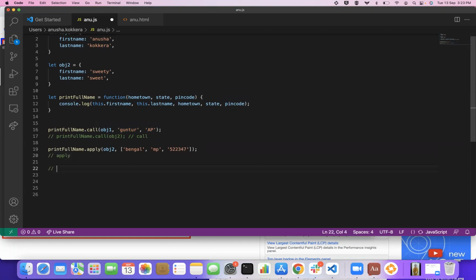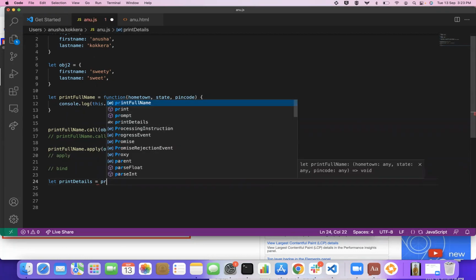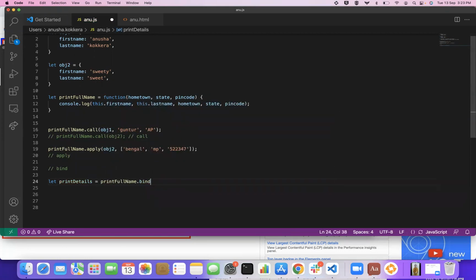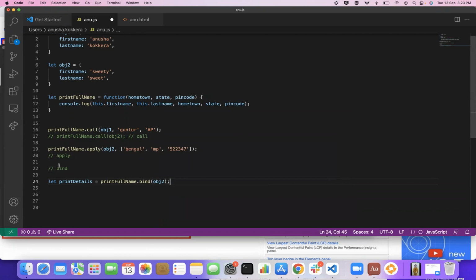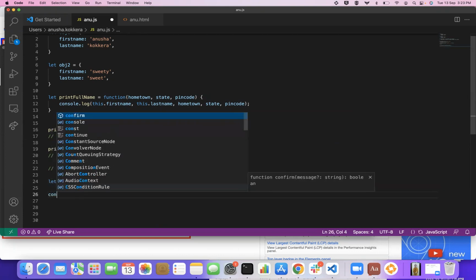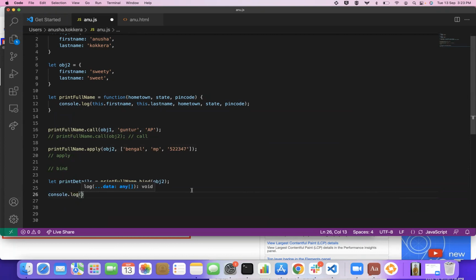Now I will talk about the bind function. Okay, bind function is different from call and apply. It directly binds the function to that object. For example, you can have one variable, print details. For this, what I will do, print full name dot bind of object2. So I am just binding this function. And if I do console.log of print details, you will see the same function.